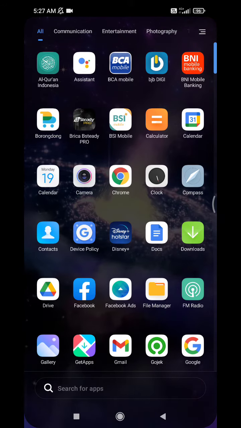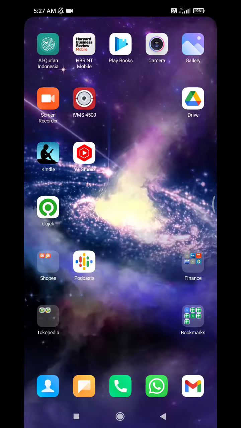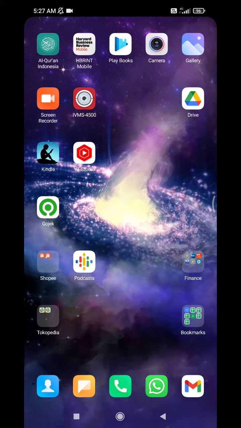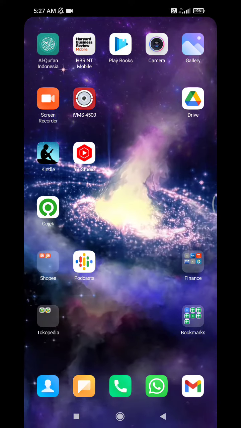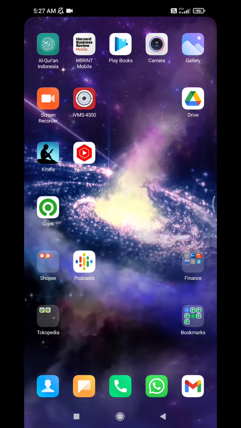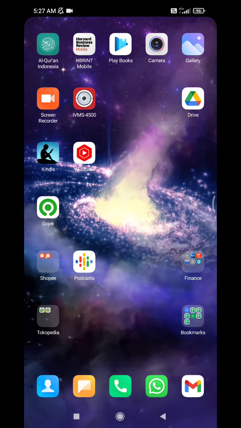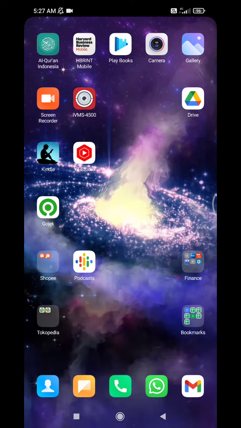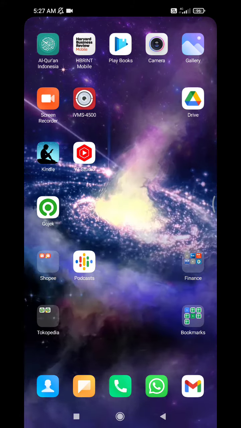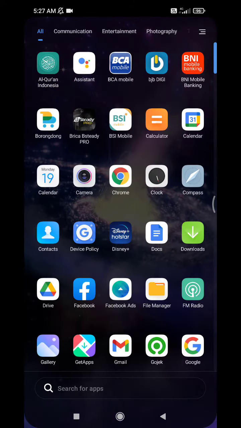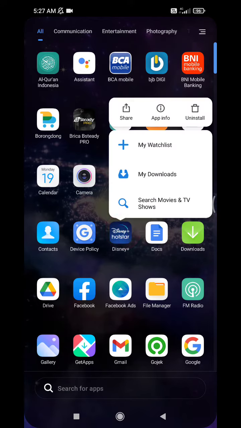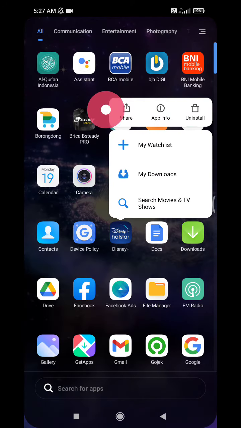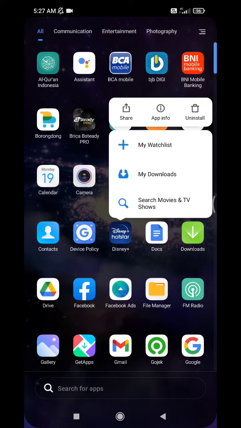In this video I will show you how to add shortcut apps on the home screen of your Redmi Note 10 Pro. Actually it's very easy, but the button is gone, because on my previous phone the button was there. For example, if I press and hold Disney Plus Hotstar, there should be an add to home screen button, but now it's gone. So how do we do that?